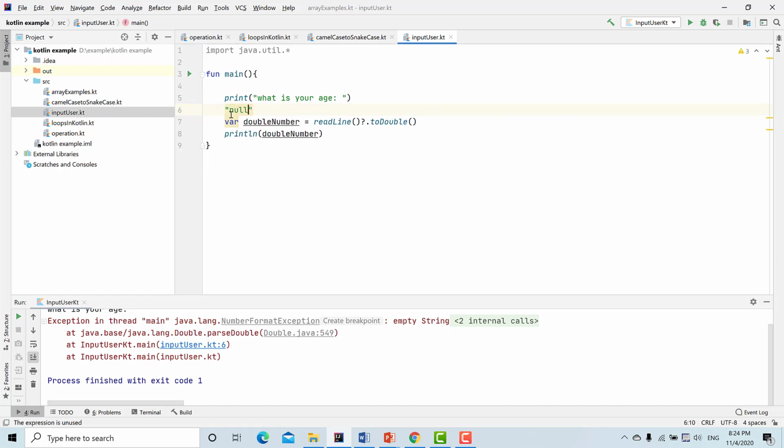Now I want to convert this here. What is it doing? The null will be placed instead of the readLine method, and then it will try to convert this string value to double, so it cannot convert. Please remember this, it cannot convert. So you have to take care of this number format exception yourself.